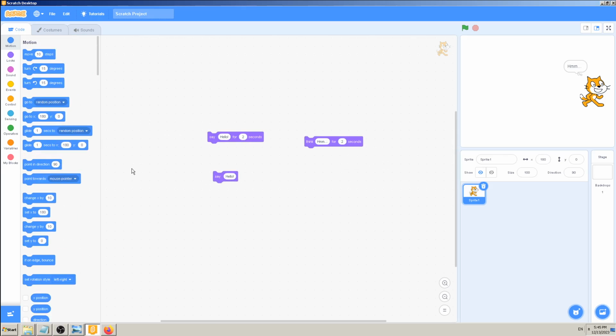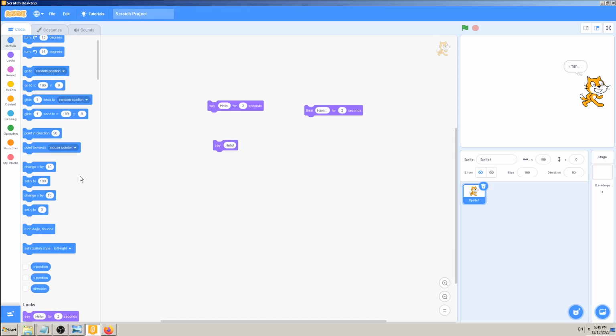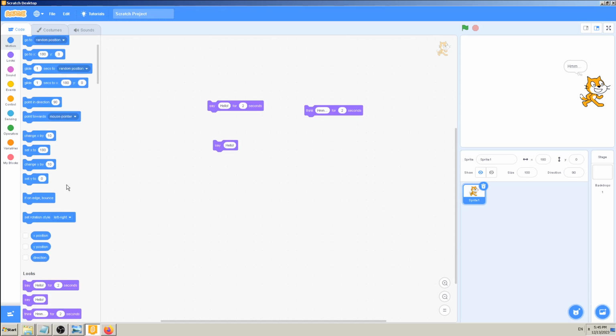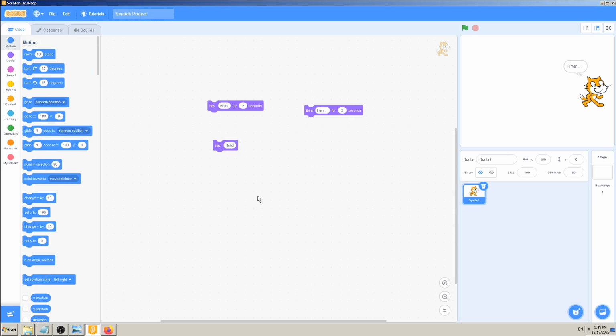Just play with it, play with Scratch, as with the other game engines too. Don't be afraid to experiment, to test. That's the best and fastest way to learn, not only game development but in general.